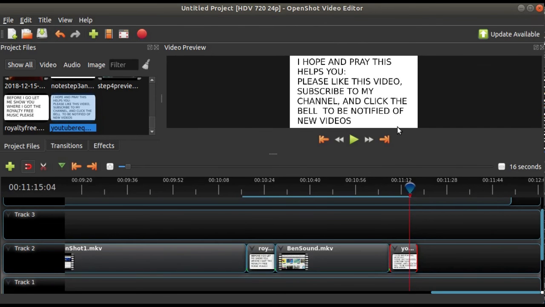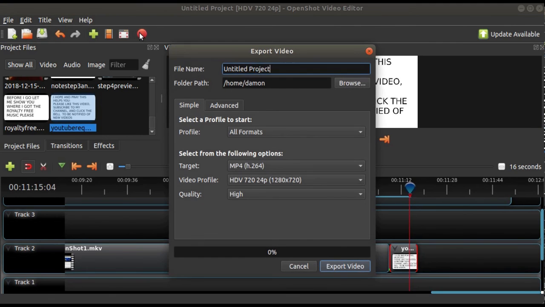Before we end the video, you'll need to go up to this red dot, click export, then give it a name. Browse your folders for where you want it to go to, and it'll be all formats, and then you'll export the video, and it will take a few minutes to do, and then you'll have a video.